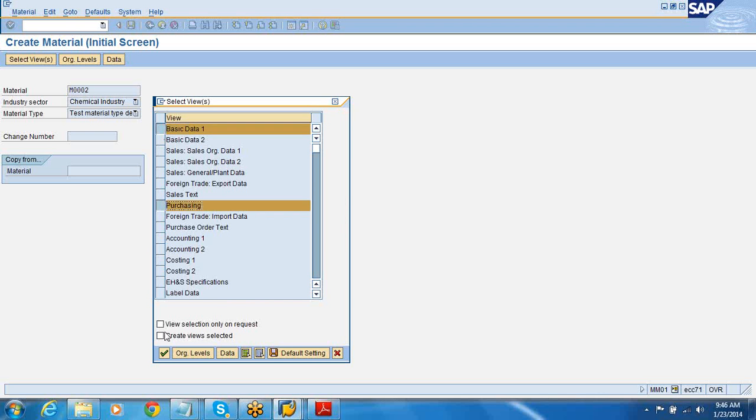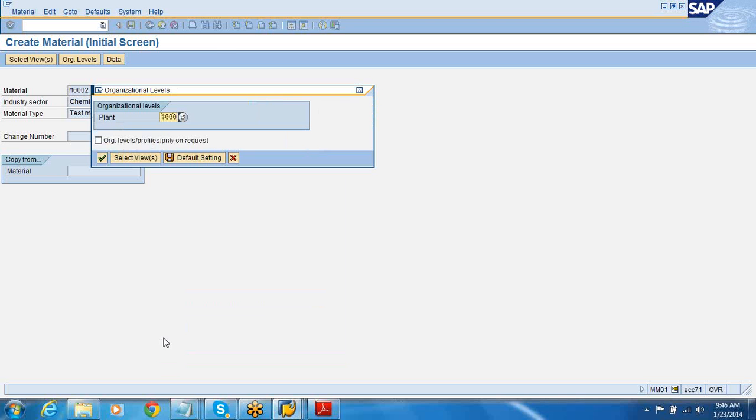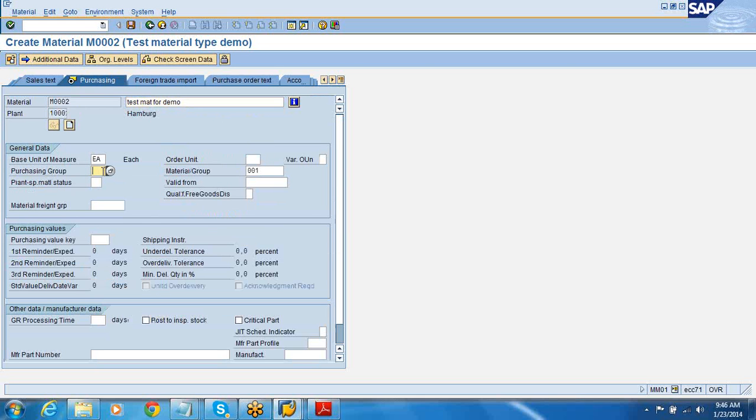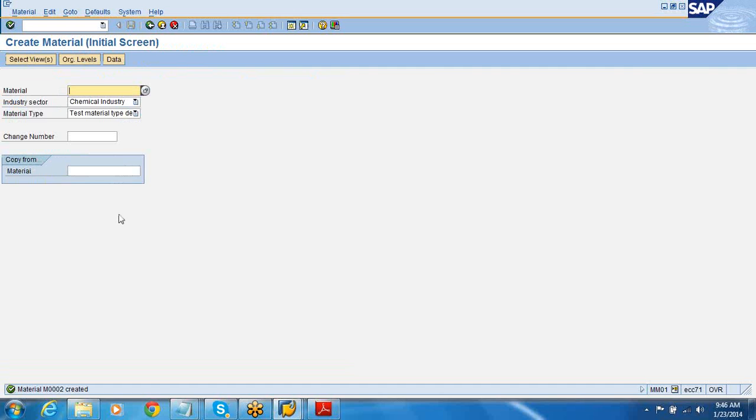So I'm only going to select the basic data tab and purchasing, and this is for plant 1000, and unit of measure is each, and this is the test material for demo, and material group is 001. This is going to be in purchasing organization 1. And now I have a material called M0002, which is an external number range, a service kind of material, which uses my own material type. So this is just a demo of how to create materials.